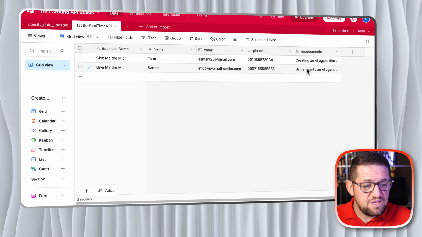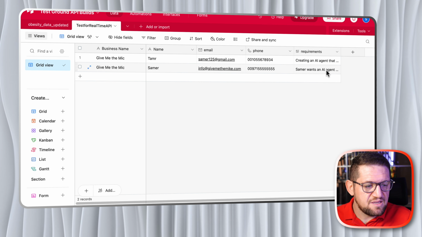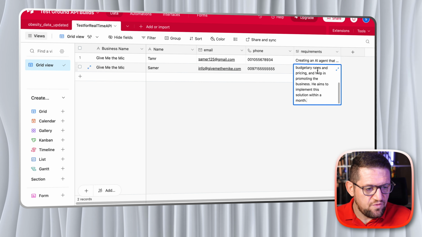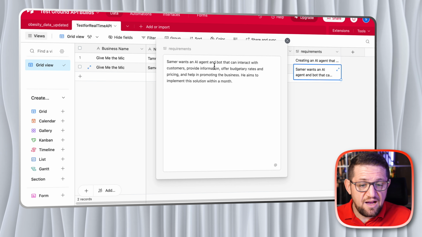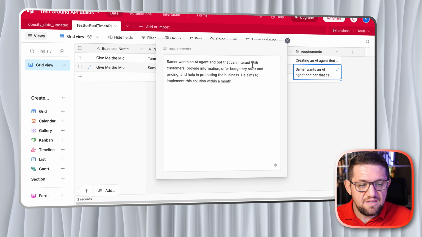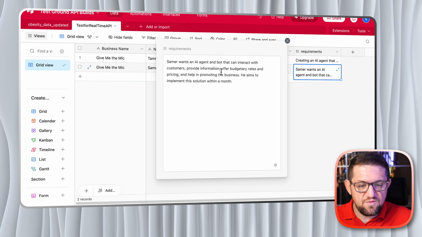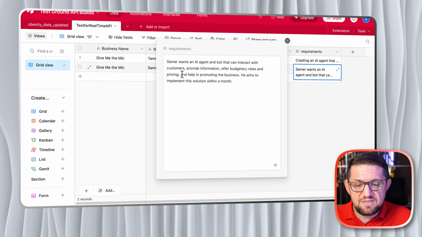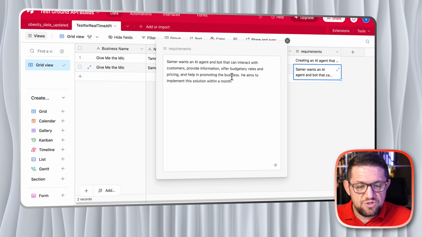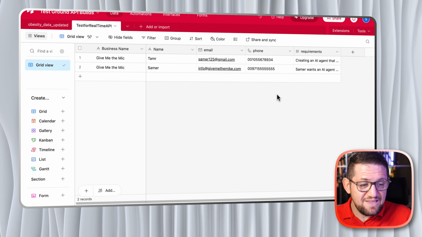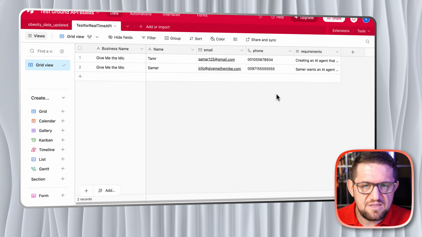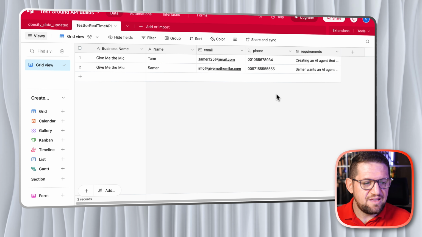So let's see what it picked out of the requirements that I discussed with it on the phone. So if we double click here, I'll just open it in full screen. Samer wants an AI agent and bot that can interact with customers, provide information, offer budgetary rates and pricing, and help in promoting the business. He aims to implement this solution within a month. So you can see it got the gist of what I discussed with the assistant, and now we have it here. So the application is working, and I think it has huge potential.